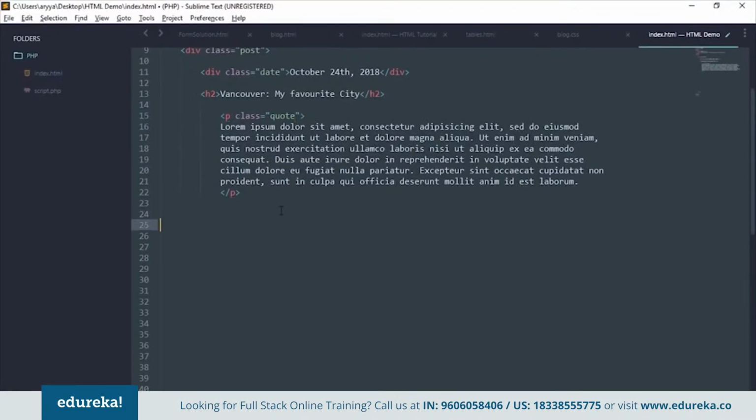Now we can also add some images to our blog post. So let's add a link first. So we link to https://www.edureka.co. Now we are going to use an image for actually making it clickable. So we already have an image. It's called image1.jpg. So that's there. Let's also put an alt tag out here just in case this doesn't load up. So alt and say Vancouver image.